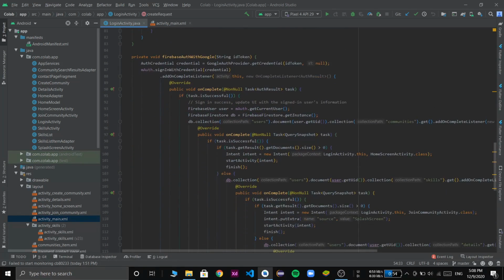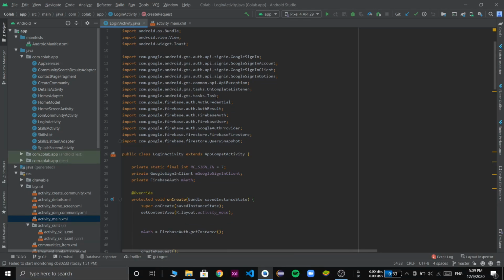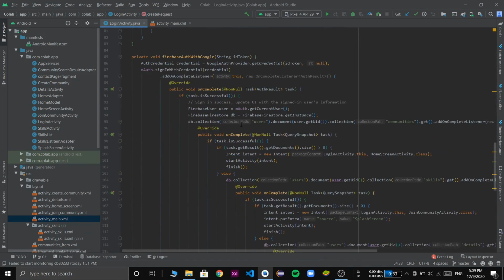Now inside this Firebase Auth with Google method we do the final thing, which is creating the credential and giving it to Firebase. So creating a credential is also easy. We have this Google Auth Provider class. All these classes are imported beforehand, so you can see that there are so many import statements here. Google sign in, Google sign in account, Google sign in client, all these, and you can also see that there are many Firebase auth import statements. So all these imports are done by me, so you don't have to worry.